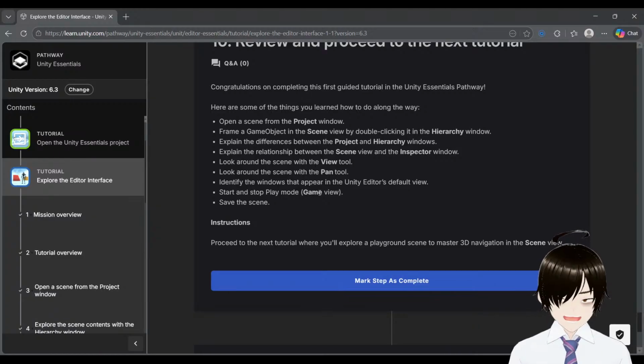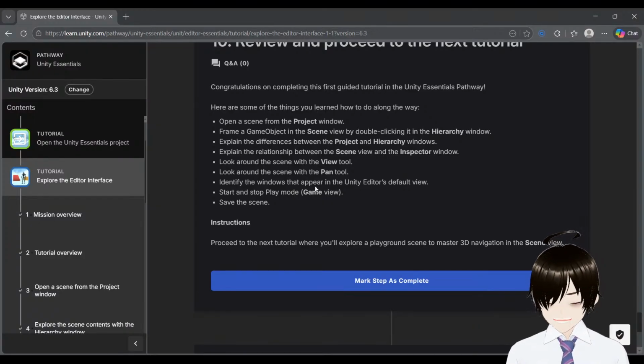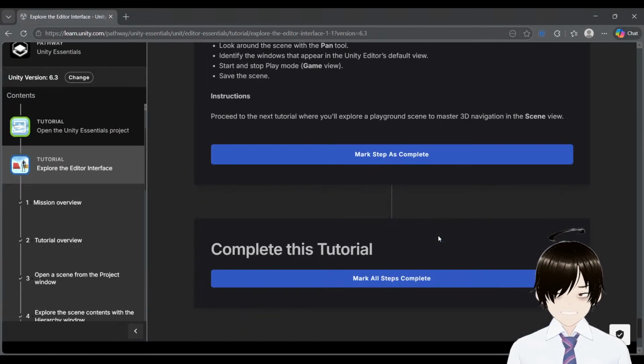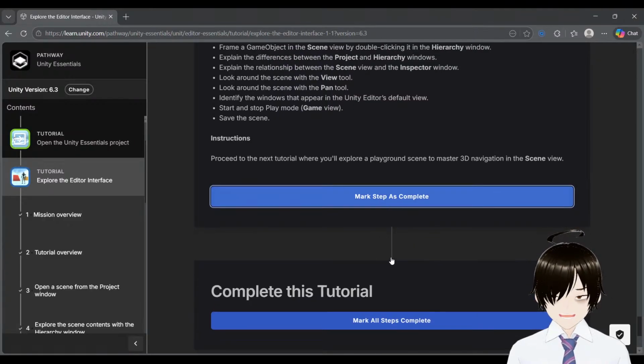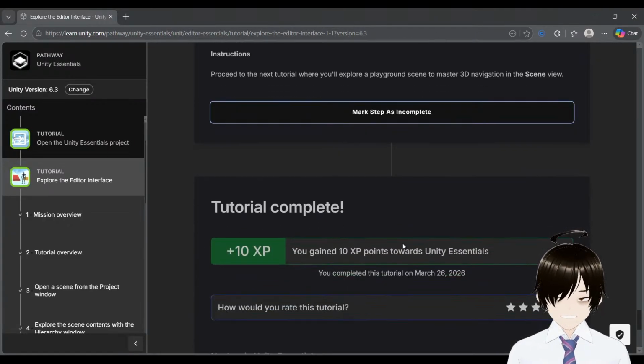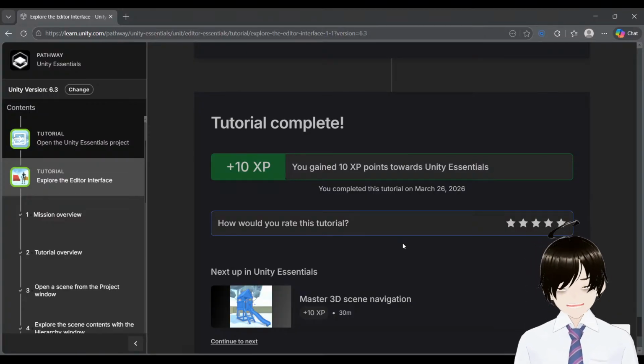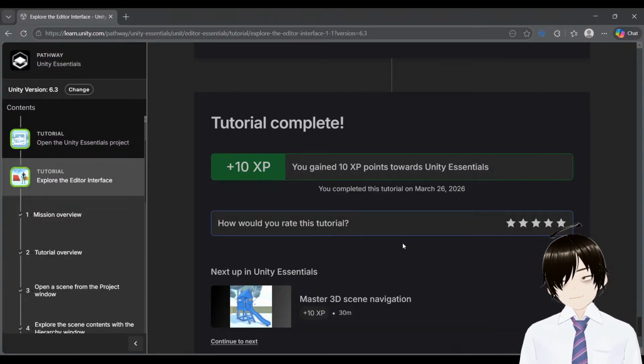Start and stop play mode just to test our game. Then save the scene. Control S, or File, then Save. Next is a tutorial where we explore a playground scene to master 3D navigation in the scene view. Okay. Complete this. And we completed the tutorial. That's nice.